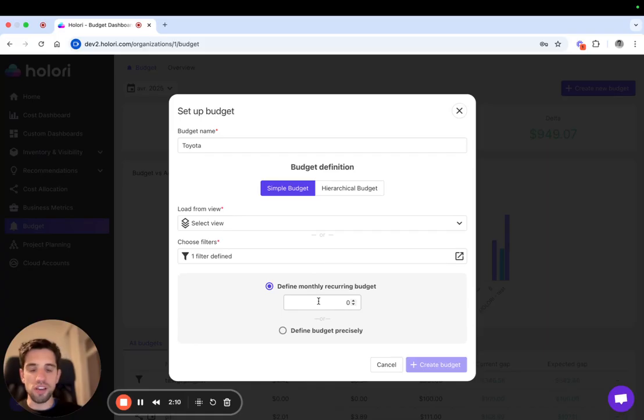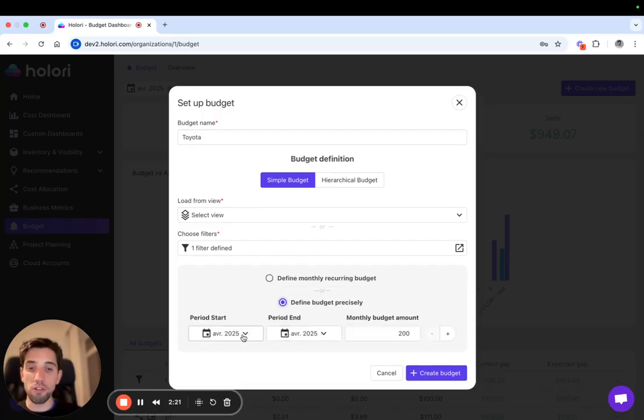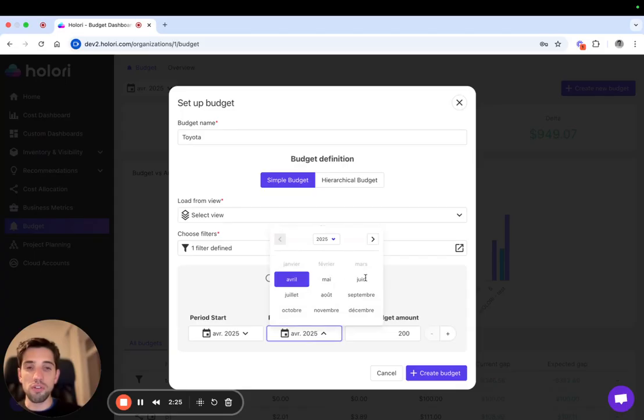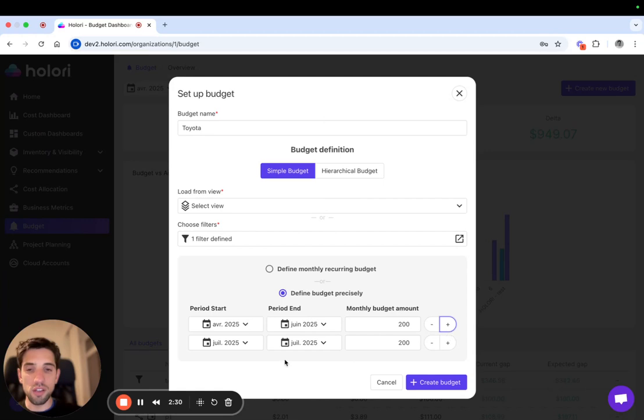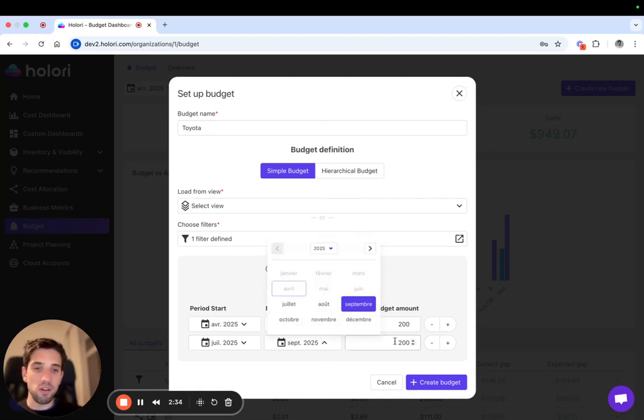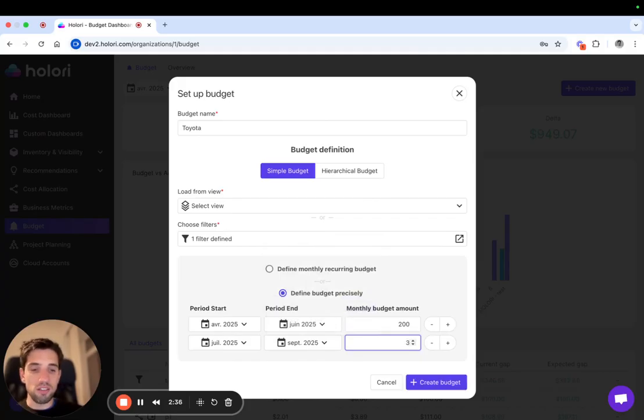Then I have two options. I can either define a monthly recurring budget, for example, let's say $200, but I can also define it more specifically. So if I want it to be more precise, I can define it month by month. For example, for the month of April until the month of June, I can decide that I want to put a monthly amount of $200. Then starting from July until September, I can increase it to $300, etc. So I can add multiple periods, and for each period, I have a specific budget in mind.